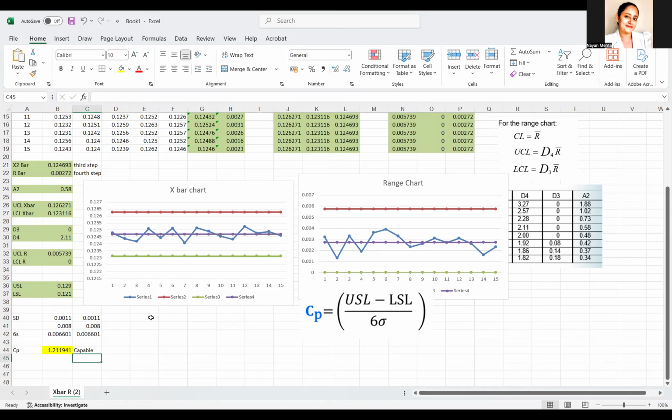To calculate CP, we'll just simply divide the difference between the specification limits by the 6 standard deviation value. So this will come as 1.211. I applied the same, but my value for SD was off because I selected the wrong formula. All right, got it. It happens. Don't worry.